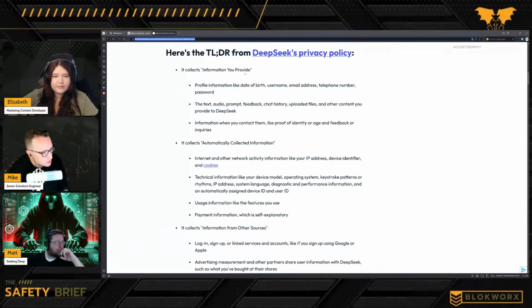Now, this is where it starts getting a little bit dark. Automatically collected information, internet and other network activity, like your IP address, device identifier. These are things similar to, but not limited to, MAC address, the specific serial number on your machine, what makes it unique, what your machine is, where it was made, where it is currently, where it's connected, and cookies, which is web browsing information.